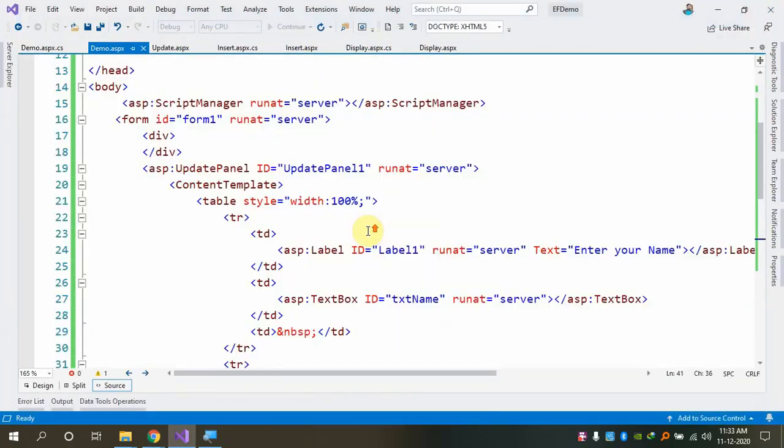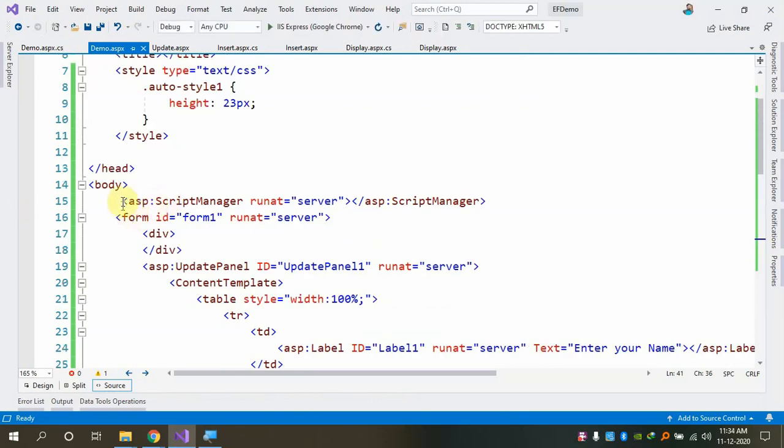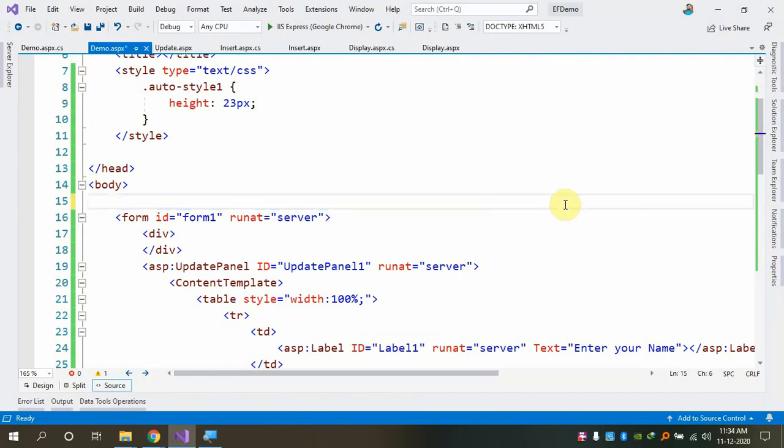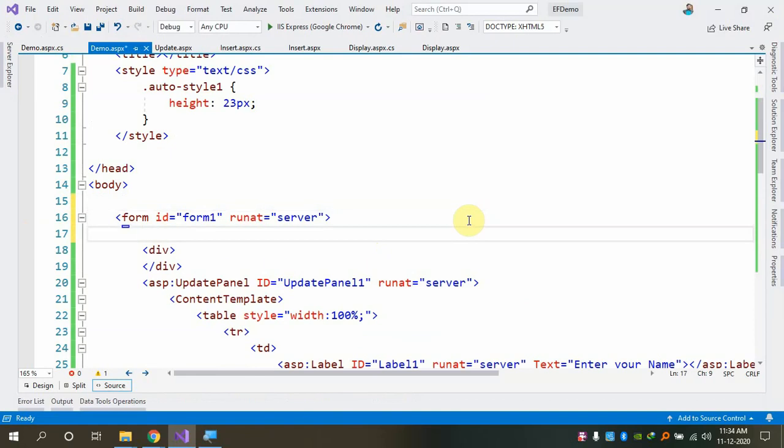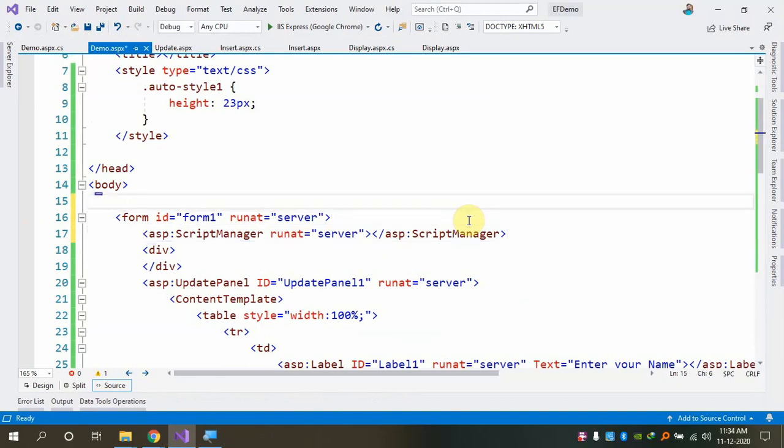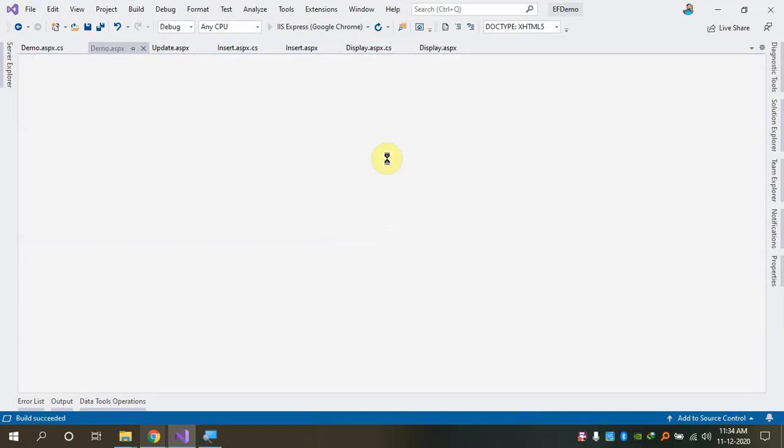Let me go back here. Please note where my script manager is located and what the error was. The error said that the script manager should be inside a form which runs at server. So I'm going to just copy this and put it below. Now you find out where the system is actually expecting you to put the script manager. I had put it in different places, but none of that threw an error. But when I ran, the program says that I want the script manager to be inside a form which has run at server as an attribute. That's all. So let me run the program once again and check if it works.